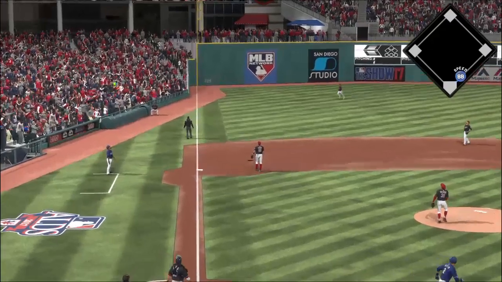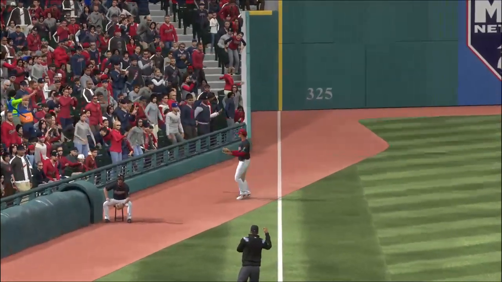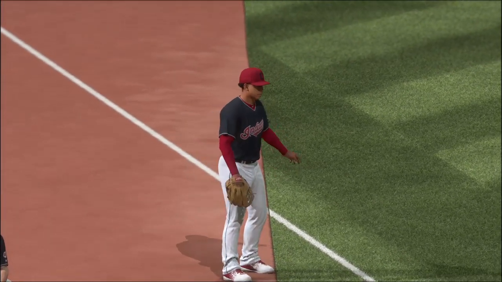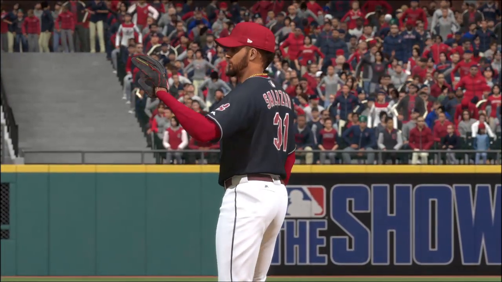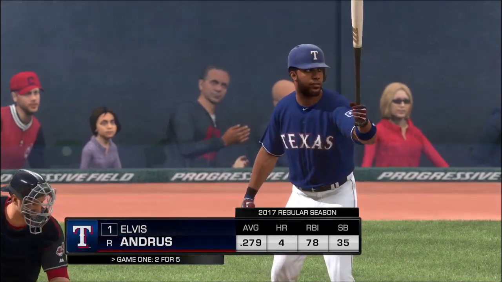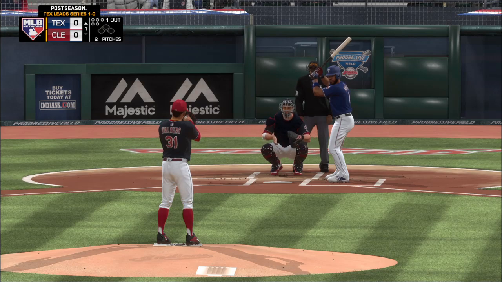A little late on this one as it's lifted the other way down the left field line. Brantley will get there with ease as he puts it away for out number 1. Batting second, shortstop, Elvis Andrus. Now batting, Elvis Andrus, as he'll get his first opportunity in this one.